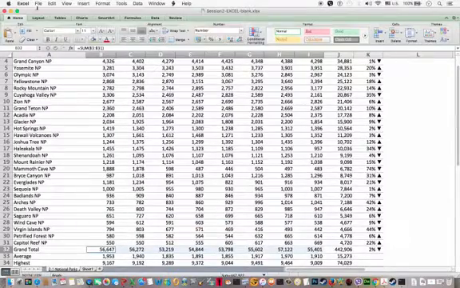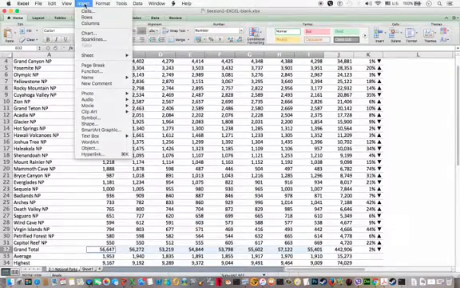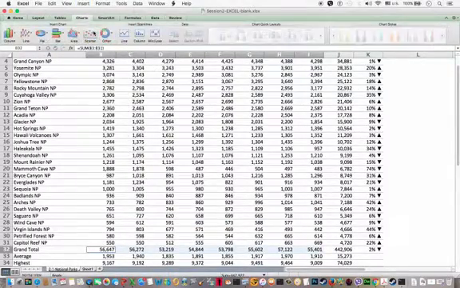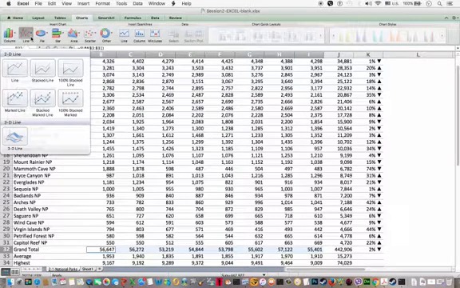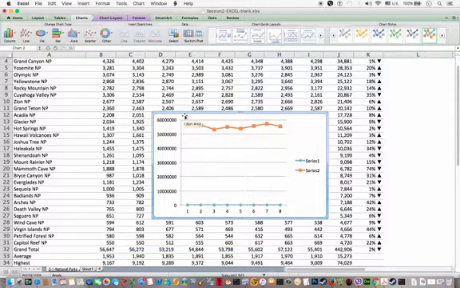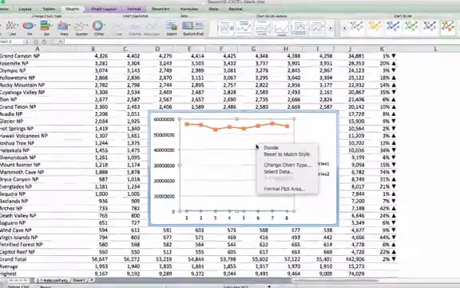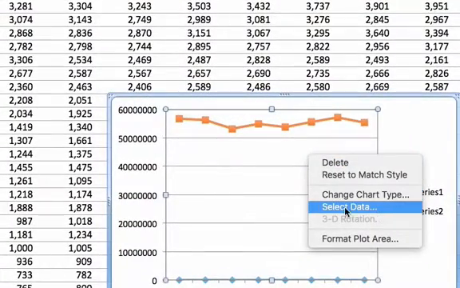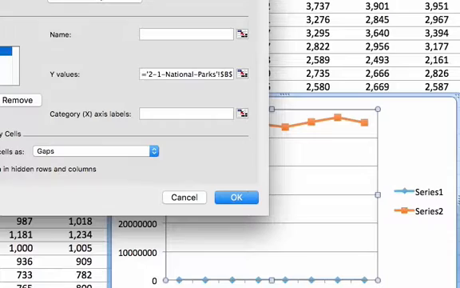So now I go up here, Insert, Chart. Okay, and I choose the chart type. The chart type I want is called this marked line. So I'm going to choose this one. Okay, and this is our chart. And right click and select data. So let's see what happened.